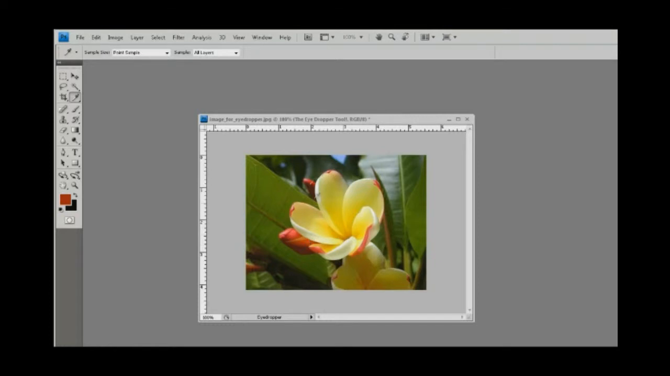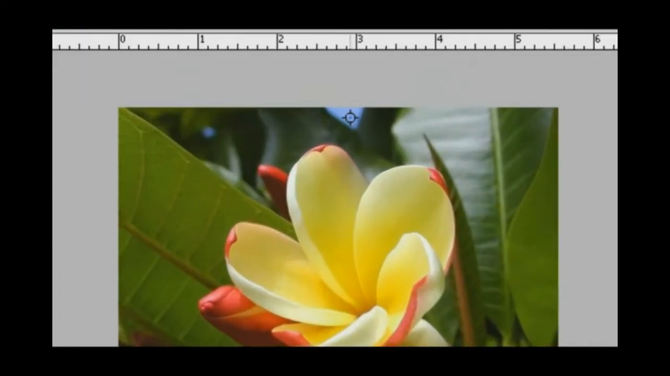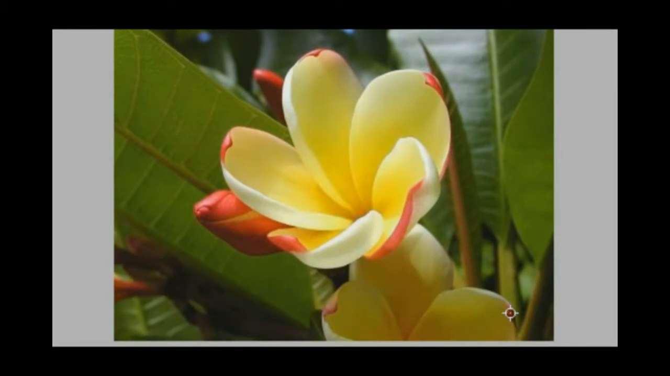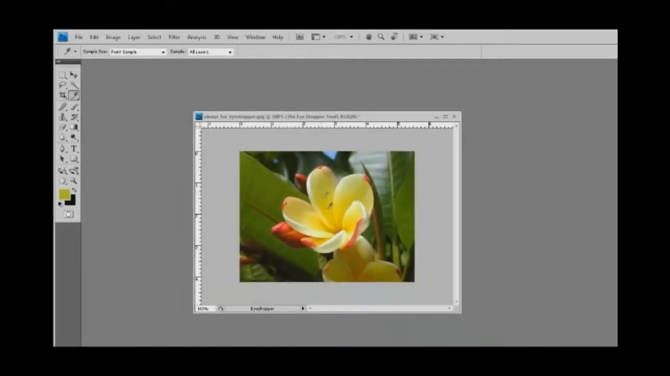Now if you want to get more precise, you could click on the caps lock key, and notice how you get the little target where we could scope it out. We could be really precise. So wherever that dot is, that's the color we're going to get. Okay, take the caps lock off. Okay, so that's our eyedropper.